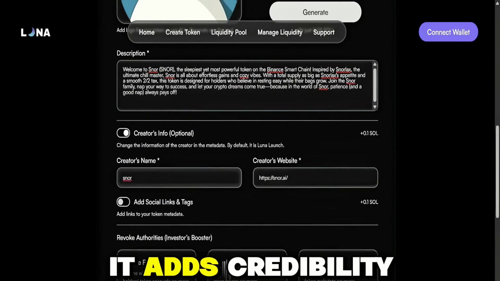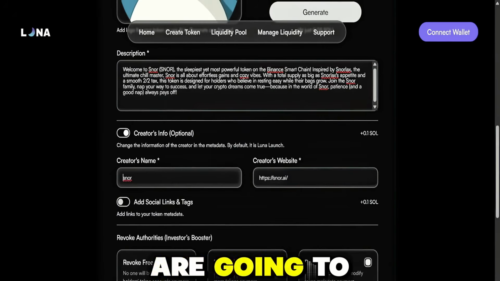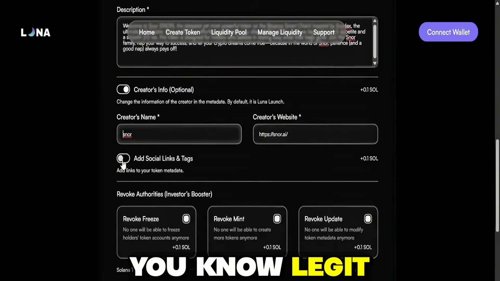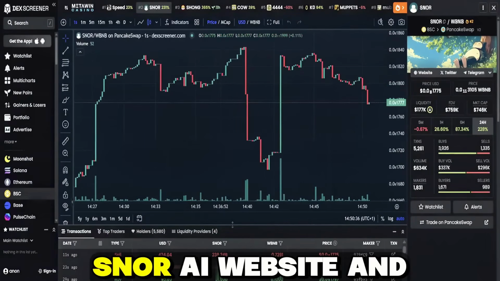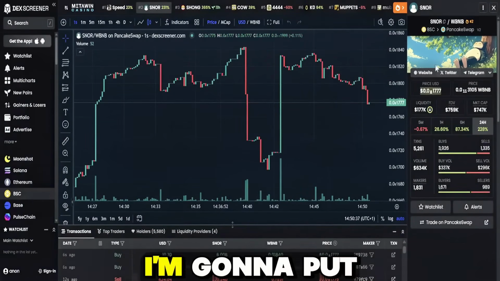Now what this does, it adds credibility to your coin. So a lot more people are going to invest. A lot more people are going to think it's legit, encouraging you to get more profit. For the Telegram link, we're just going to copy all their stuff. Put SAR AI, the website. And for the Twitter, I'm going to put their Twitter.